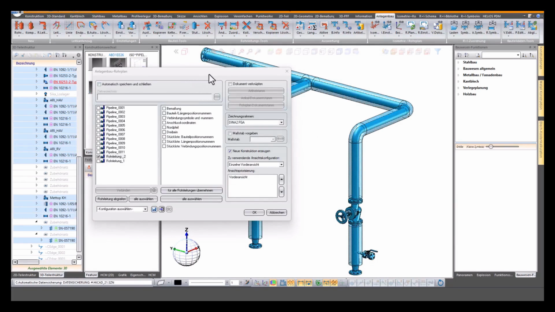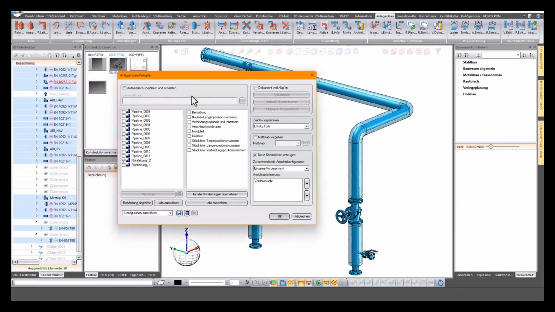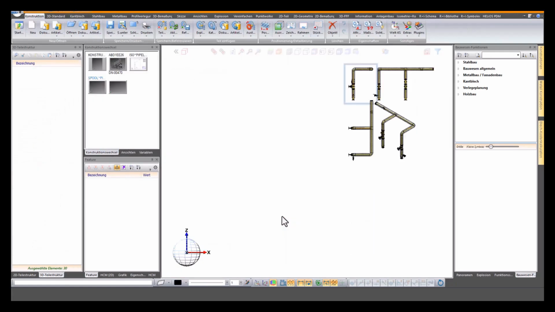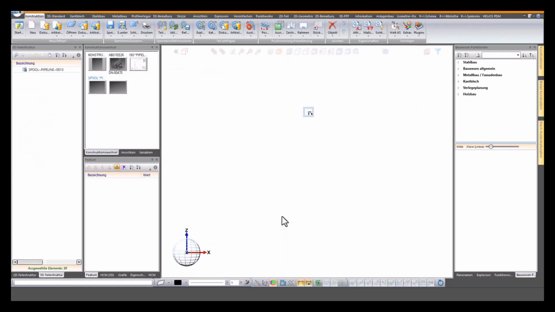In the following window, similar to the isometry, the desired labeling and dimensioning of the pipe plan can now be selected. A desired drawing frame, as well as the desired views, can also be selected. By clicking OK, a new scene is created again, where the pipe plan is visible.